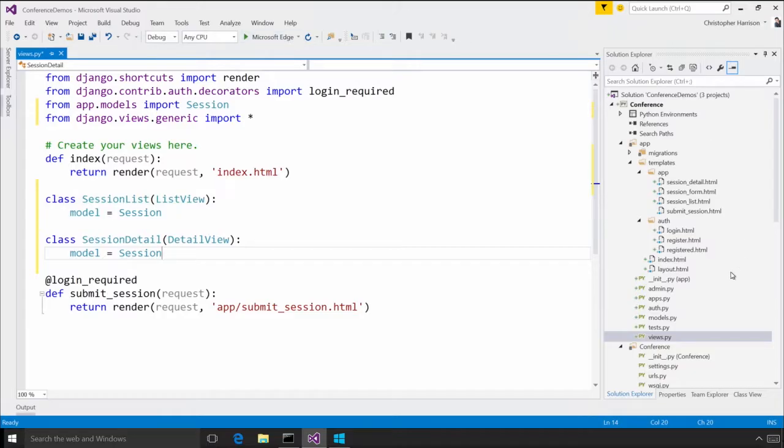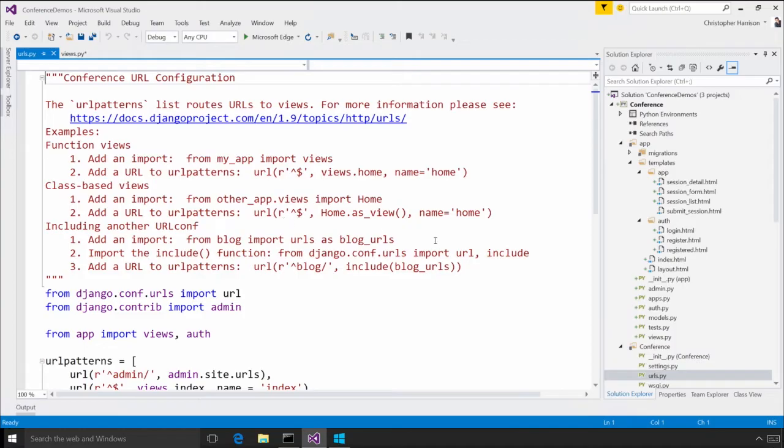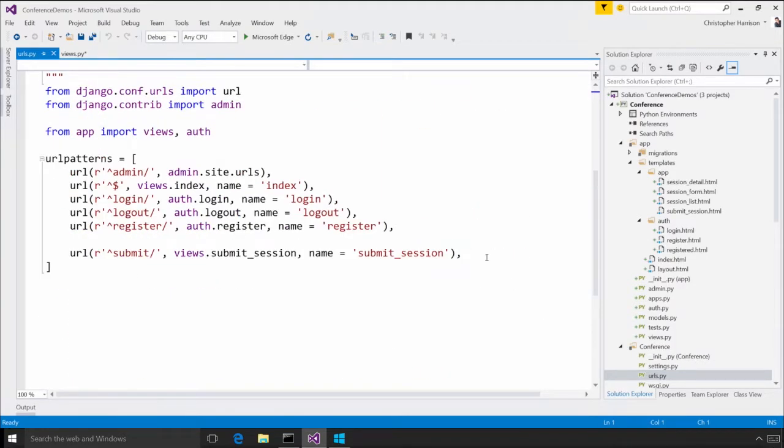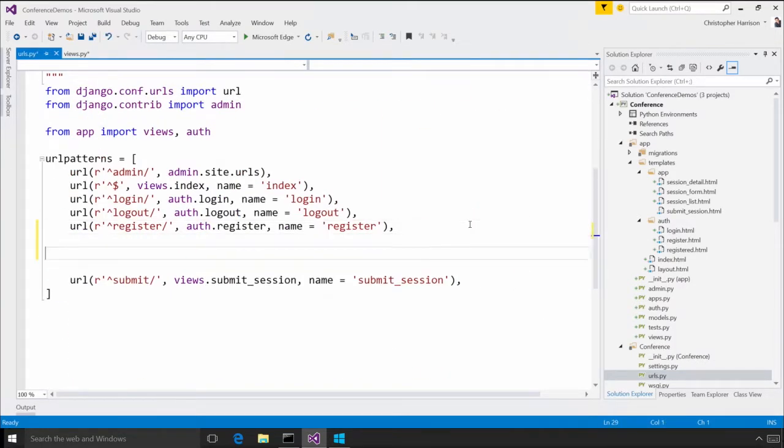Now I've already got the HTML built, and I'm going to open that up in just a moment, but I am going to need my URLs updated here. So what I'm going to do is I'm just simply going to say url, and we'll say r. And let's go ahead and do kind of a classic of sessions, and then we'll make sure that it ends with that. And then we'll say my views, and this is going to be my session list as view. And then name equals, and I'm going to go with sessions underscore list.